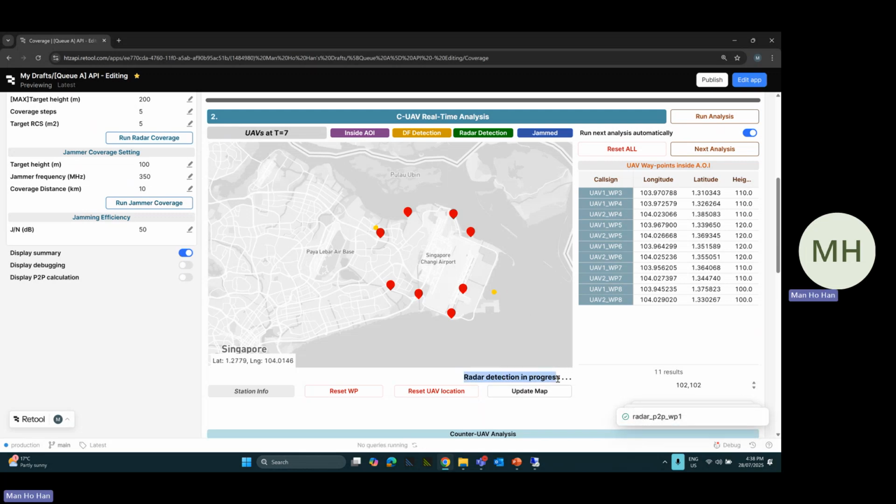And radar detection in progress. So it's running point-to-point calculations at the moment. It's quite snappy for point-to-point calculation, but there are various workflows that can be constructed to make this faster. And yes, definitely we can discuss that later.